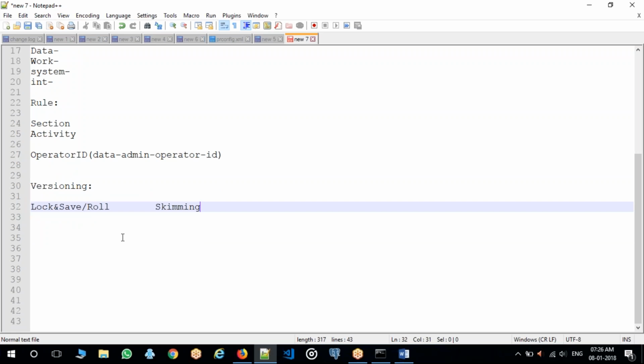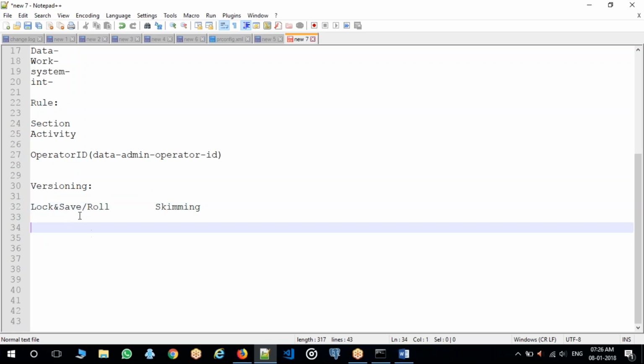See, there is a little difference here. Skimming is when we are doing it for a major or minor version. Locking is for the patch version. Yes, you are correct. The thing is, what happens when we do the versioning, lock and save and roll?